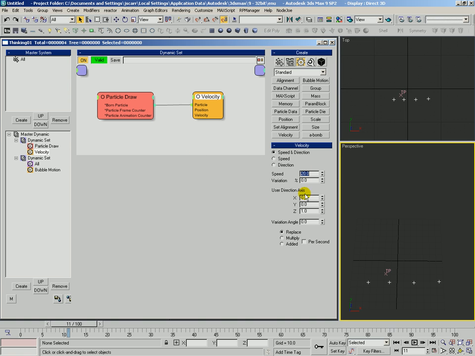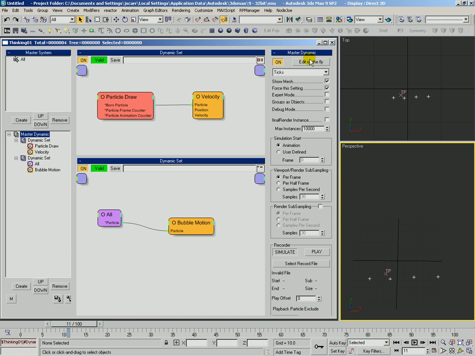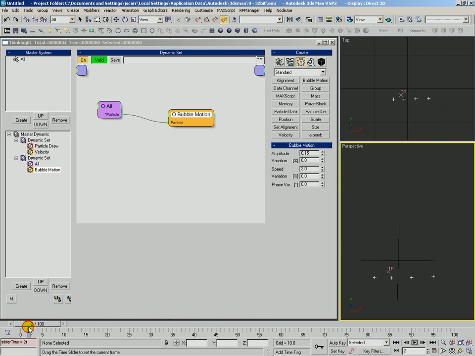Let's set them to speed 20 with some speed variation, and we'll put them out in the Y direction. Okay, master dynamic edit on the fly is turned off, so we get real-time updates. And we'll come back here, and we can see that they're jittering really quickly. Little nervous particles. Let's change their amplitude.